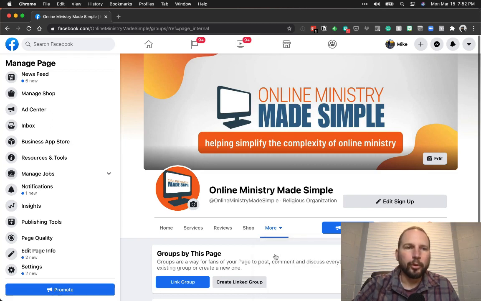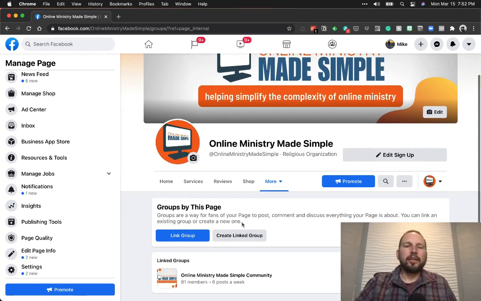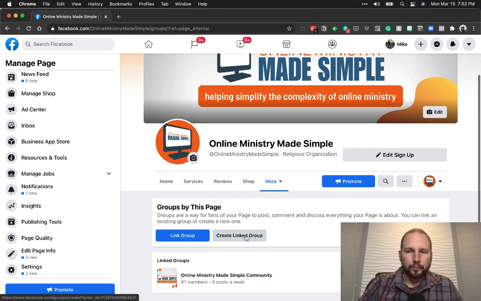We'll go to this groups tab, and then you'll see groups by this page. You can see here it says link group. This is if you already have a group that is not currently linked to your page. You can click this and link that group to your page, or you can create a new linked group. That's what we'll be doing in a minute. You can see I already have a linked group that I use for some courses and free workshops. That is how it typically looks for most pages.